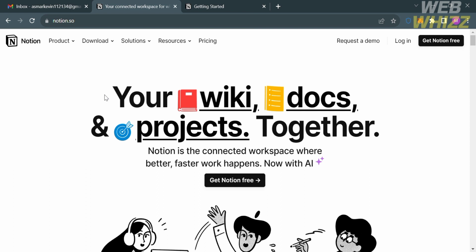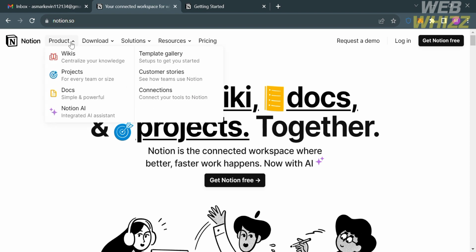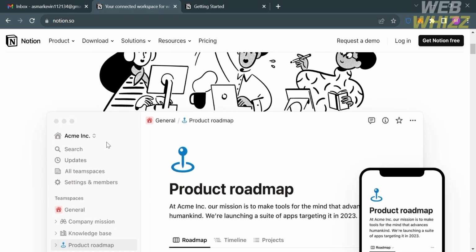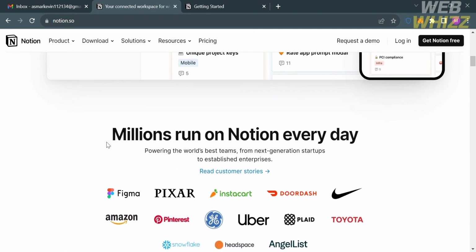So the first thing that you need to do is to open your browser and kindly go to notion.so. You can simply click the link on the description below. And upon clicking on it, you will be directed on this page in which from here, it will show you the details about this platform.